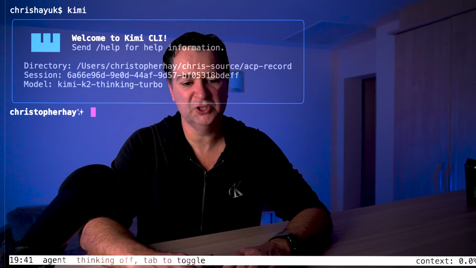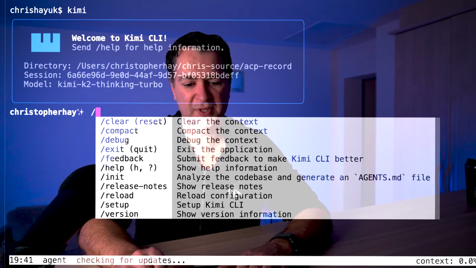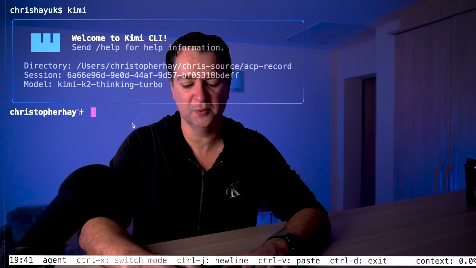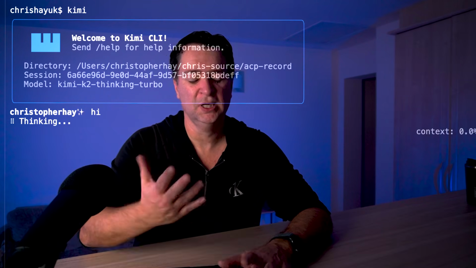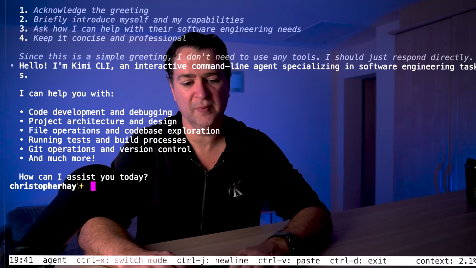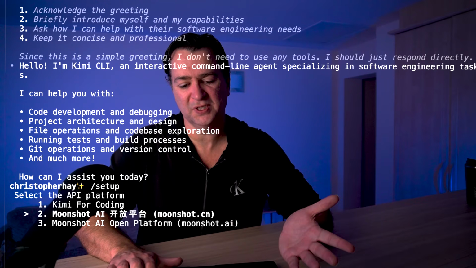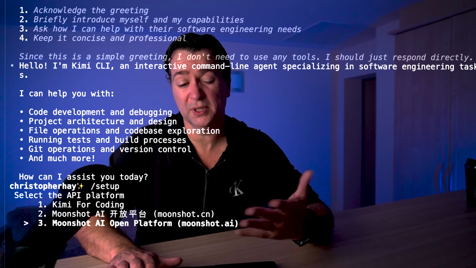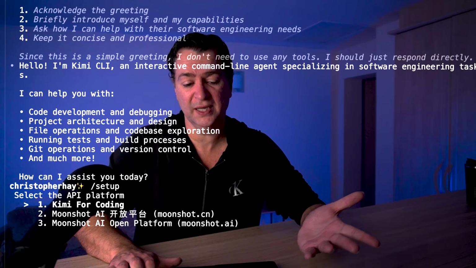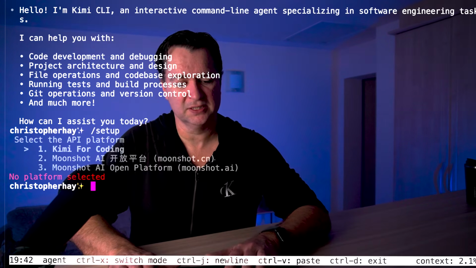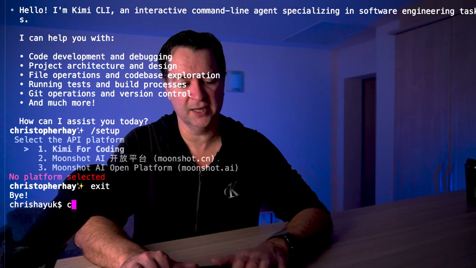But if I run this for a second, you see if I run Kimi on my machine, I'm connected up there, and you see I'm connected up to Kimi K2 Thinking Turbo at the moment. If I type in hi, for example, it is going to come back and speak to it. Again, if you do /setup, you can choose whether you want to speak to the Moonshot AI open platform, which is what I'm connected to there, or it could be Kimi for coding if you have a subscription, whatever. So we know that's working now, so we're going to exit out of here.